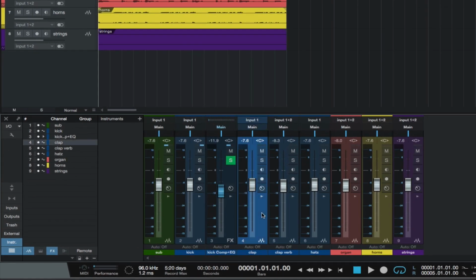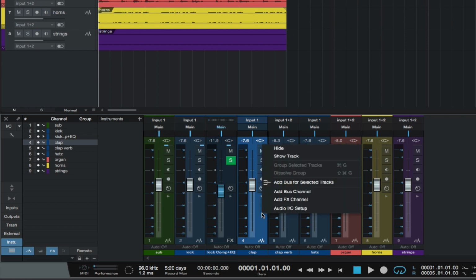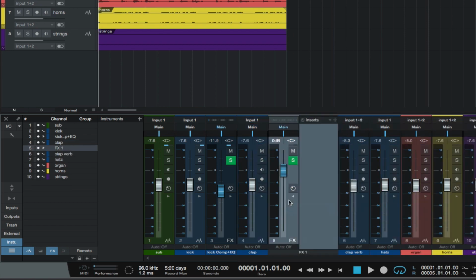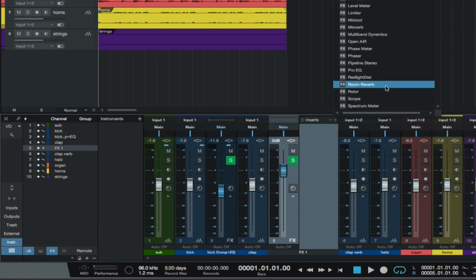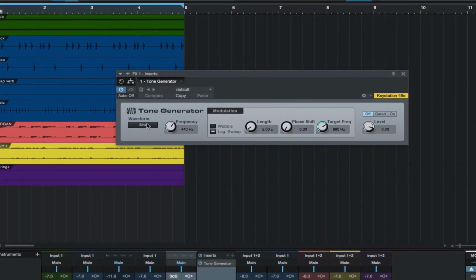If you highlight your snare, or in my session, the clap channel, then right-click on that channel and select Add Effects Channel. An effects channel will be added to the right. On this new effects channel we just created, insert the Studio One Tone Generator plugin. Under Waveform, select White Noise.